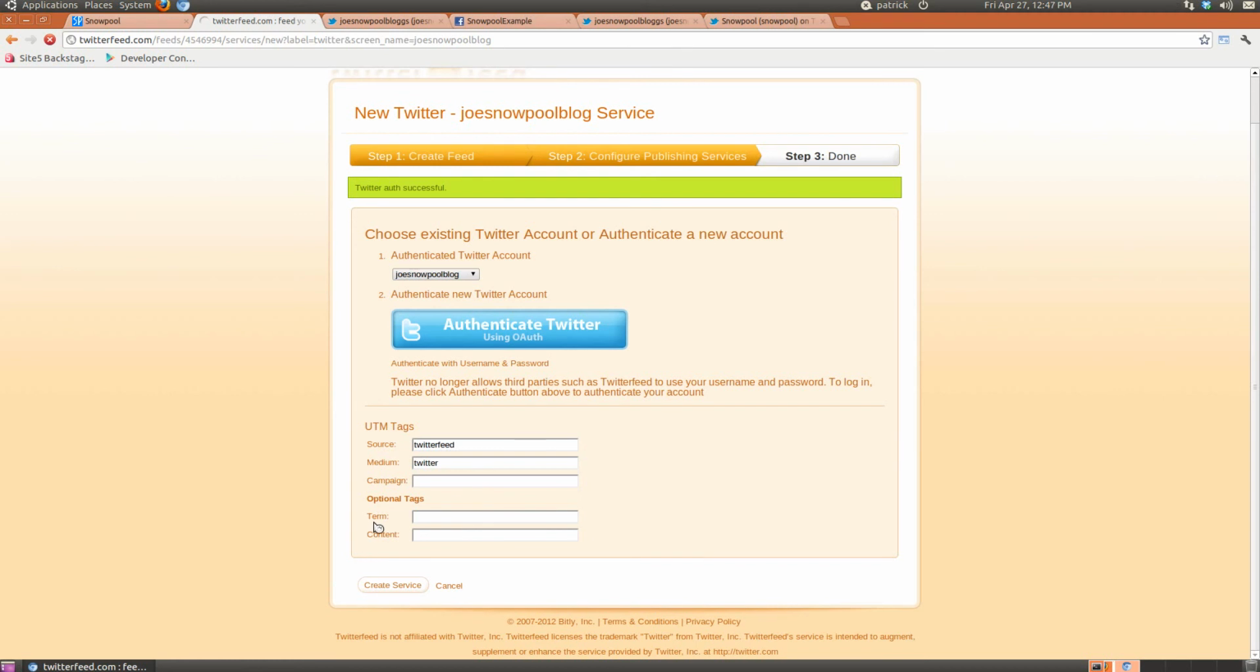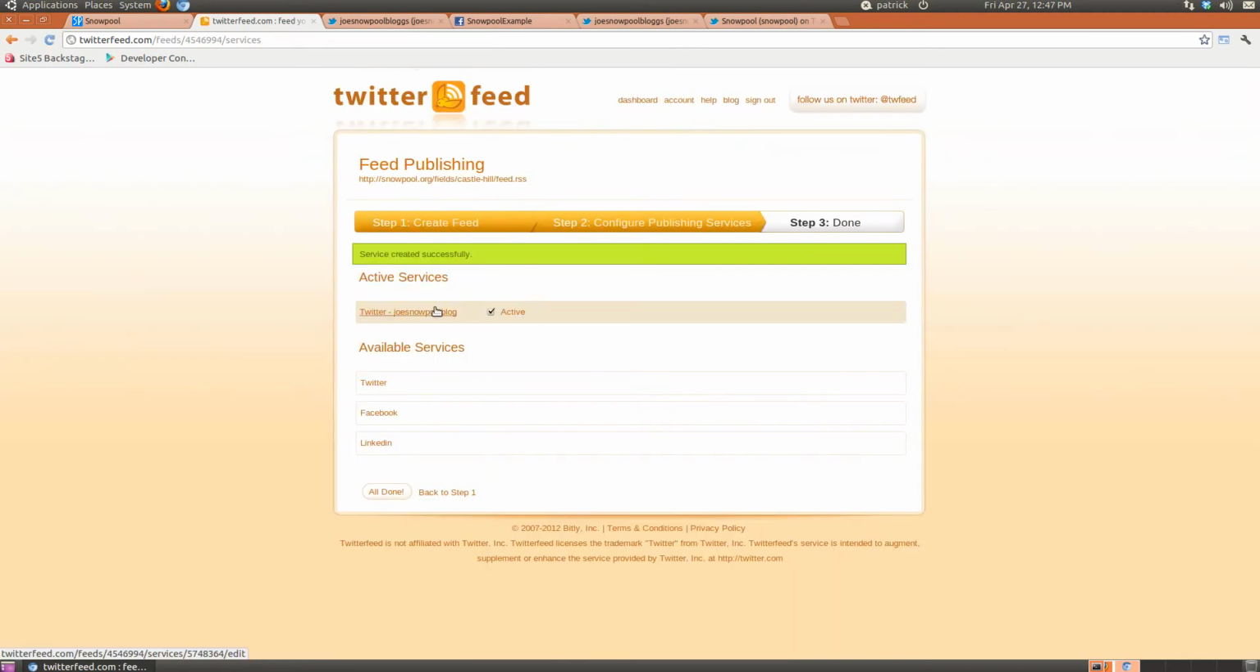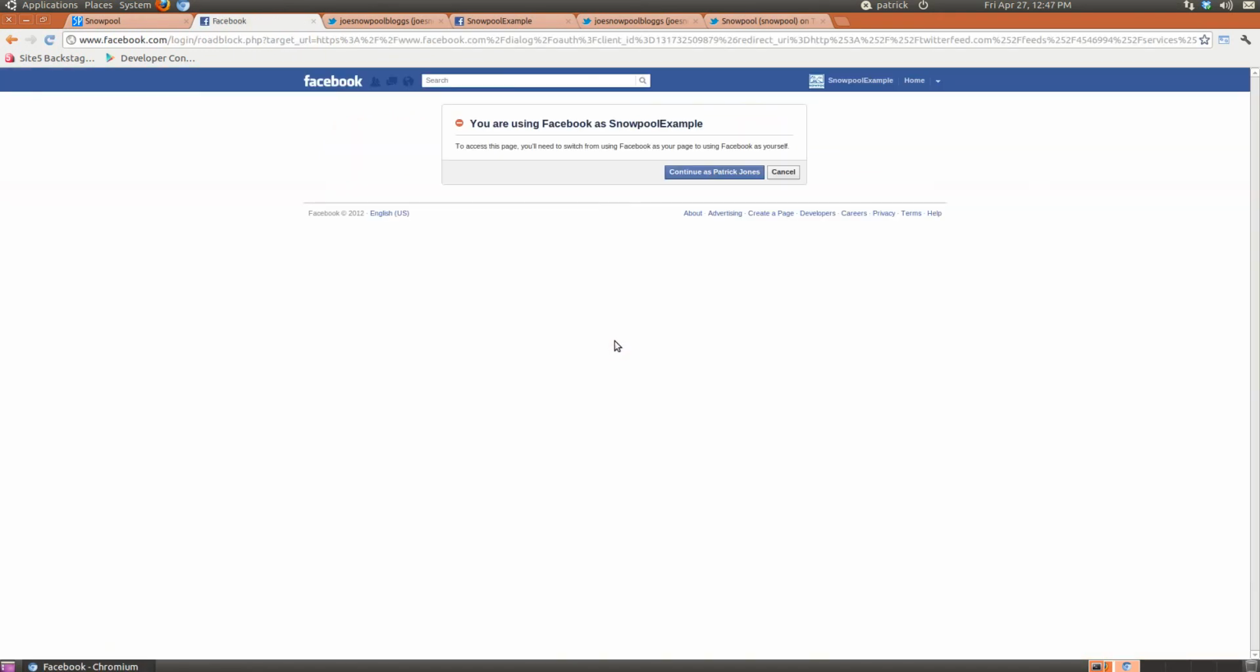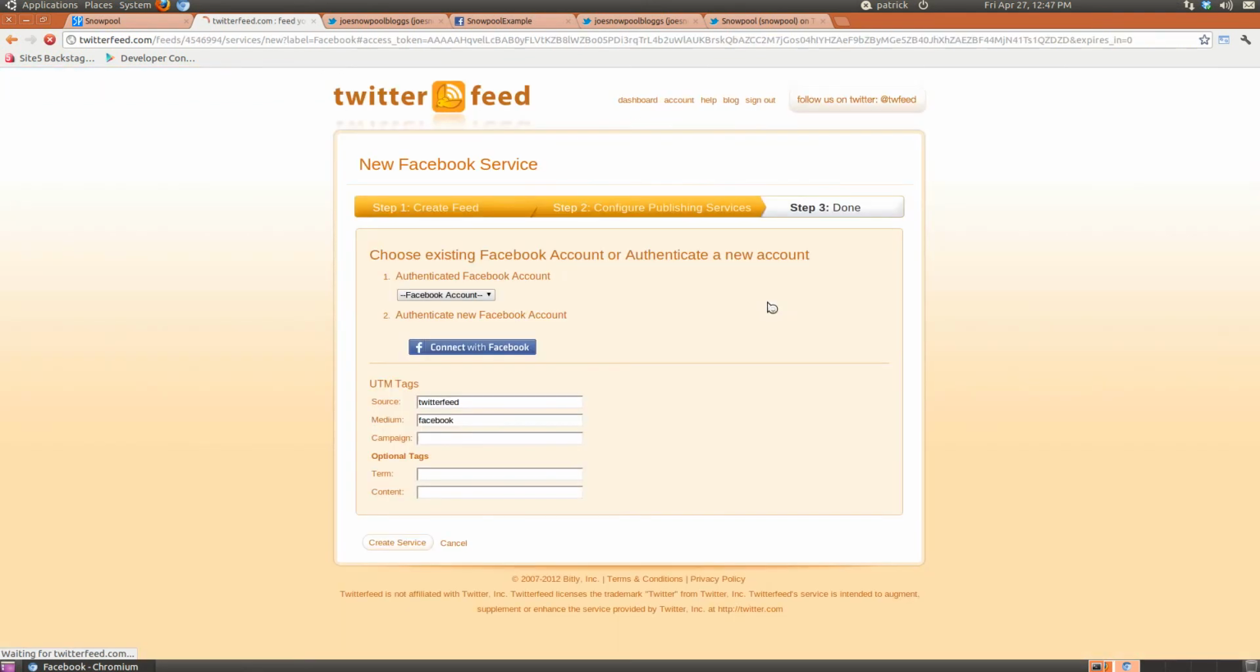And after a minute, okay, so we've got our Twitter and it's active. Great. Now we'll do the same for Facebook. So we click Facebook. Again, there's nothing there at the moment, so we click connect with Facebook. This will bring us through to Facebook. It'll say that I'm using it, so I'm using it here because I'm posting as that page. You need to do it as a user, so my user is Patrick Jones, so I'll continue as that.